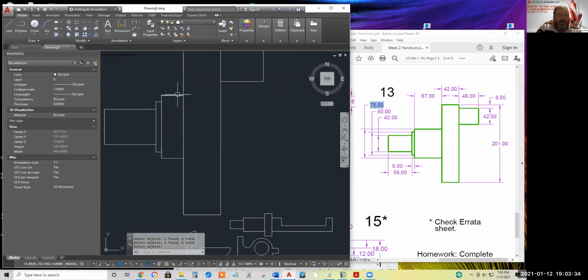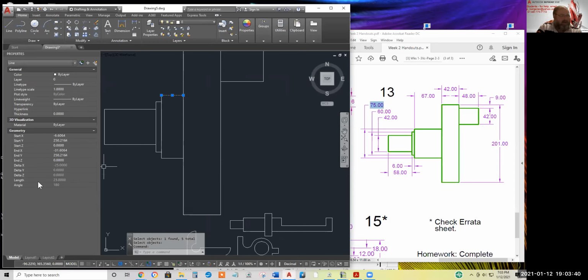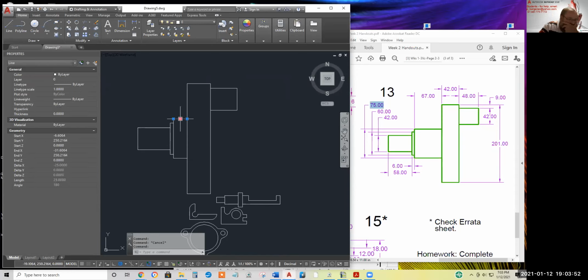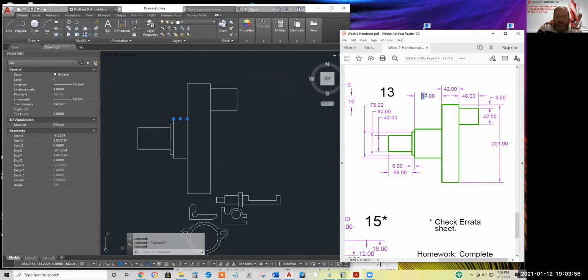Now, why is that not 67? That's 25. How did that happen? Well, we're going to get a preview of the stretch command. When I say it's 25, it needs to be 67.